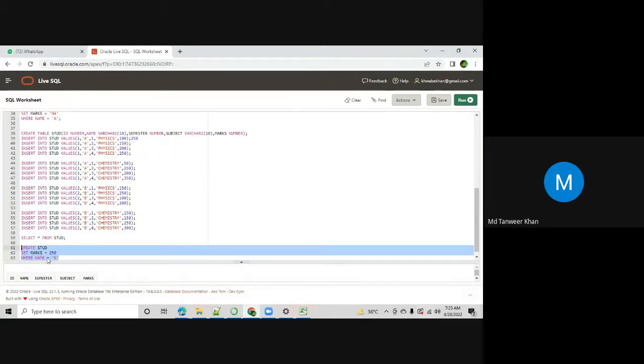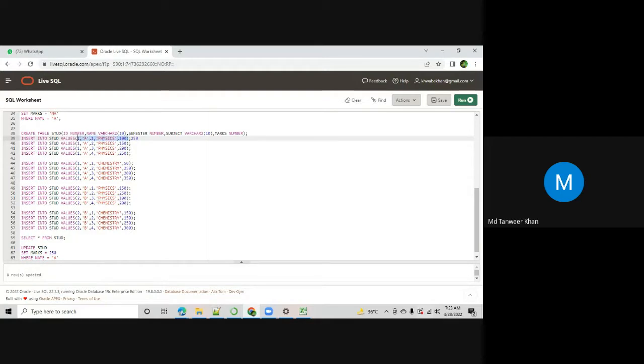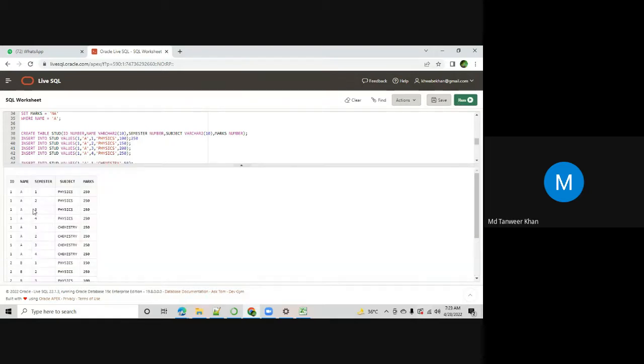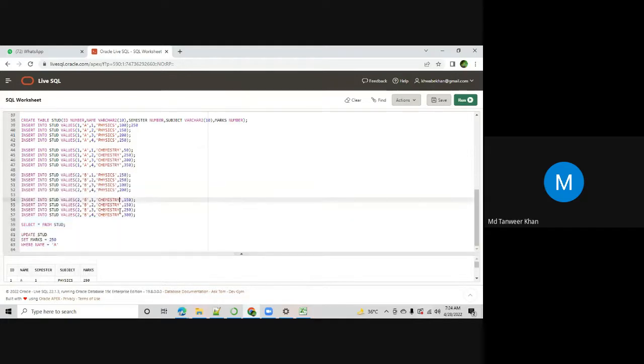If I run this one, let me show you. I'm running this. Okay, you can see it is showing that 8 rows are updated. It means something went wrong, because we thought of updating only one record, but 8 rows were updated. Now check this. A 250, A 250, A 250. So all the A's marks are updated to 250. Where is the mistake? The mistake is we have not mentioned the correct condition. Got it? Is this clear?